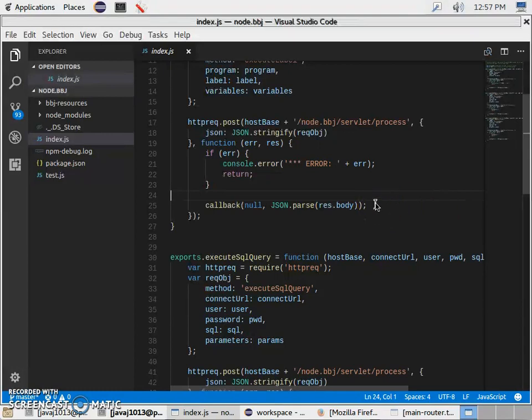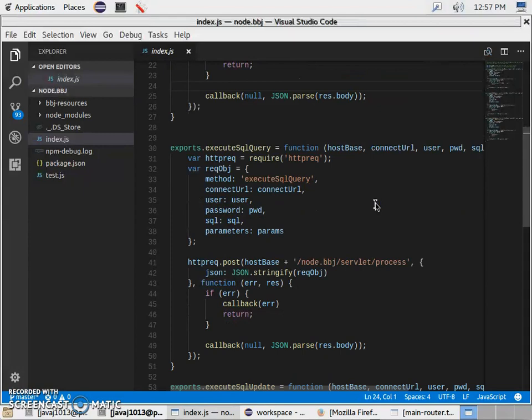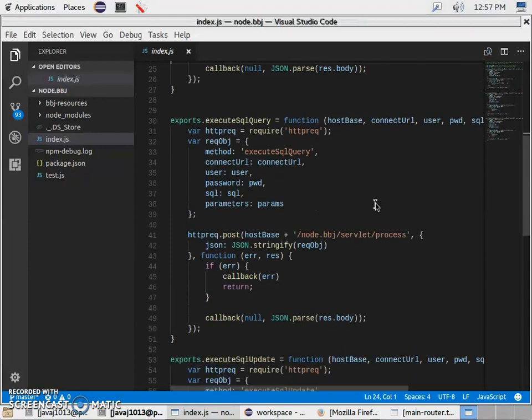Very simple there. The execute SQL query is going to do something almost identical. It's going to build a request to call the execute SQL query function within our servlet, passing in the various parameters, and then it's making a post request, and again, it's sending back the results. It's a very, very simple way of bridging the gap between BBJ and Node.js.